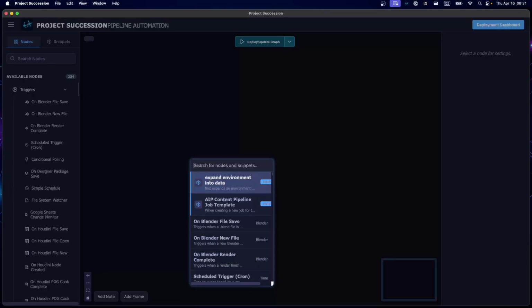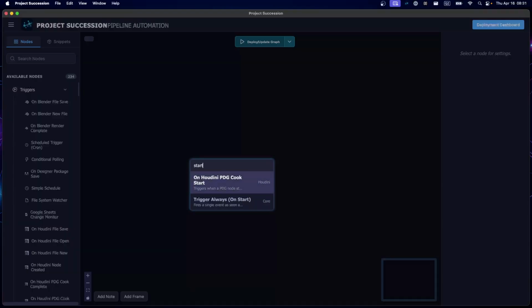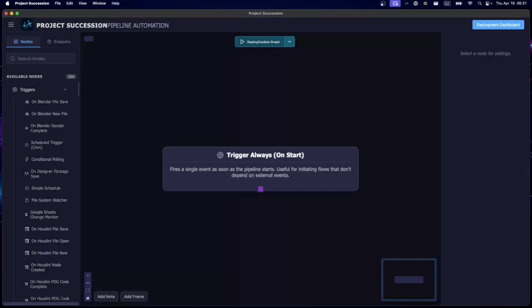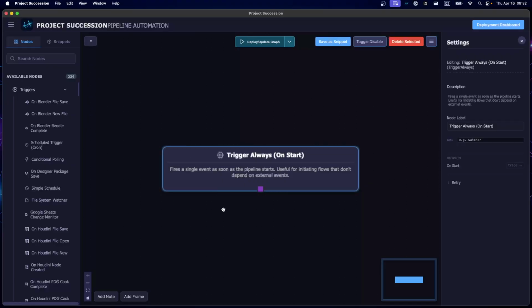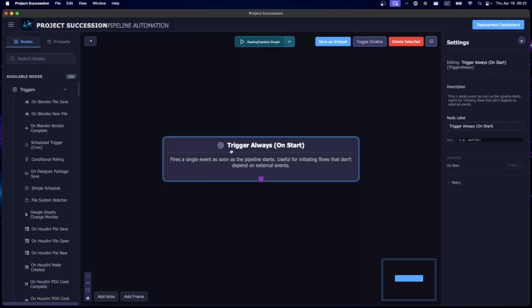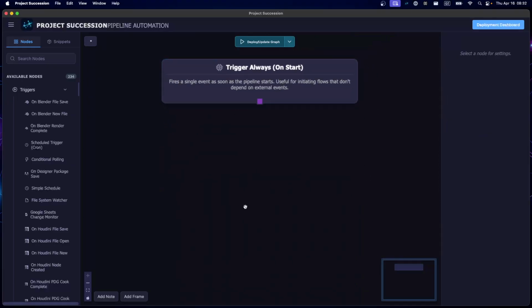So in this case, we can just press space to open the search menu and then look for start. And there we have the trigger always trigger node. This automatically triggers whenever we start a workflow.